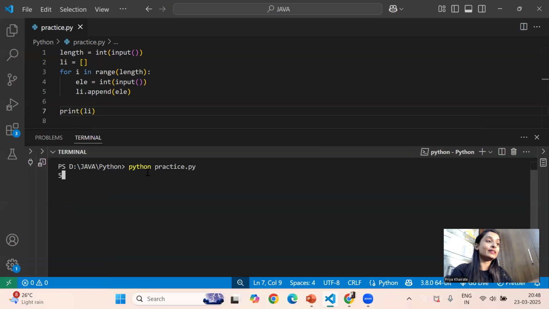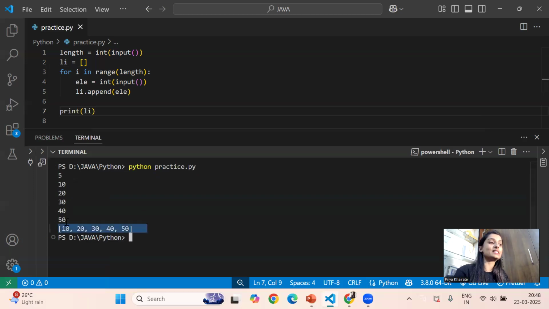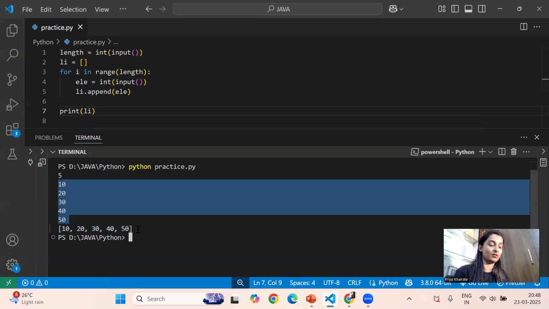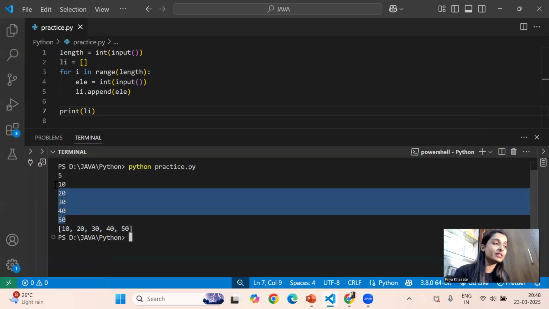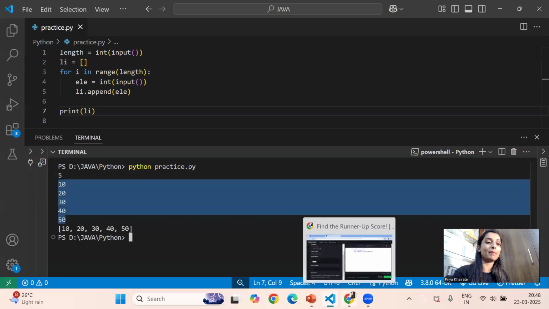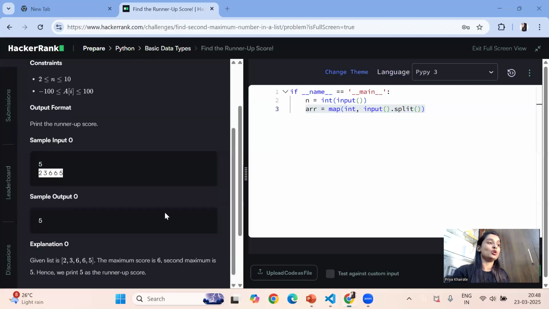See, it is asking the length. Length is 5. Enter 5 elements. First is 10, 20, 30, 40, and 50. Enter. See, a list of all the elements entered by us we have here in the list. But do we have this format in the sample input? Check. No. So user will enter space separated elements, guys.